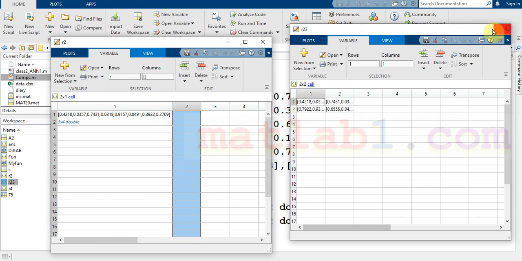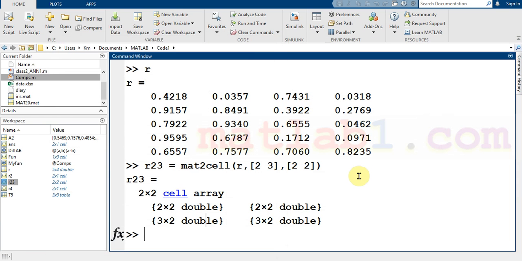So if you want, you can use many functions in MATLAB for data type conversion. There are many functions, but these are some of them that I use mostly in my MATLAB code.